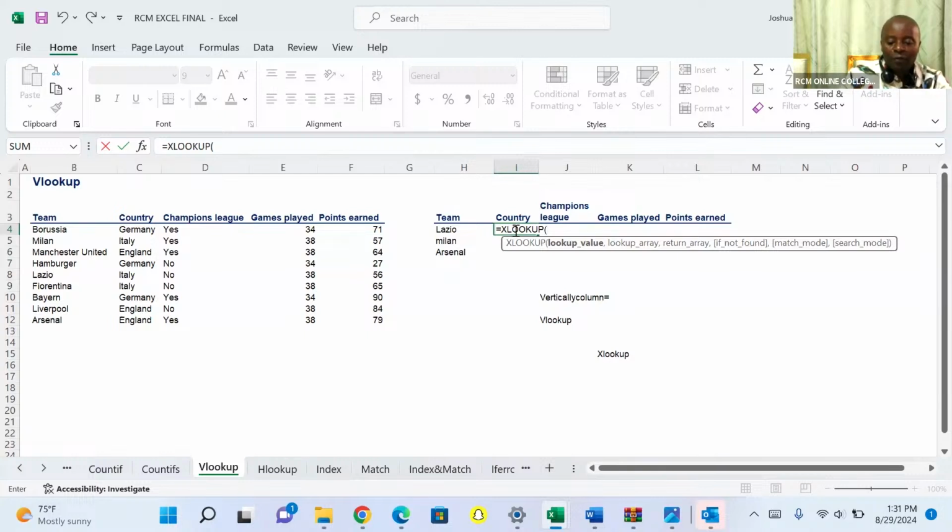So now, after I've pressed XLOOKUP, we have the lookup value, which is Lazio. Here I'm not even concerned. Then I'll say comma. How about the lookup array? Here you have to be very bright. We have a lookup array and a return array. You can't take the whole table like we do for VLOOKUP or HLOOKUP. Here, when they tell us lookup array, we ask ourselves, where is Lazio? Lazio is here.